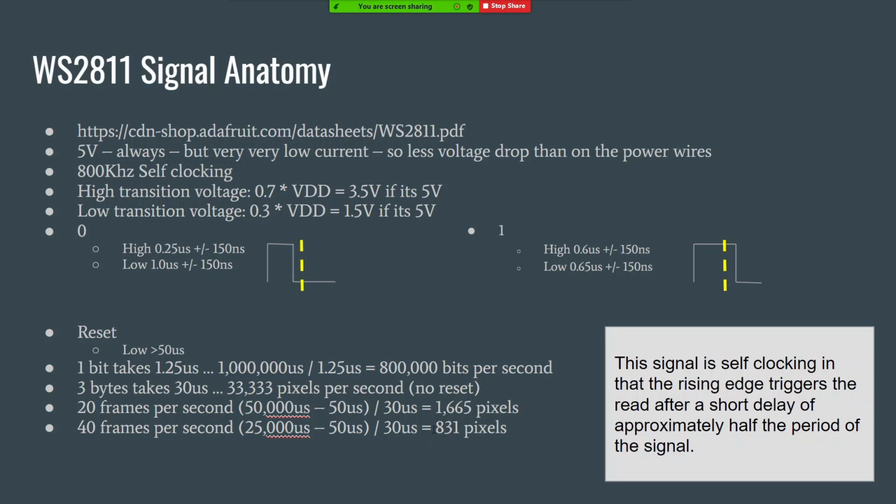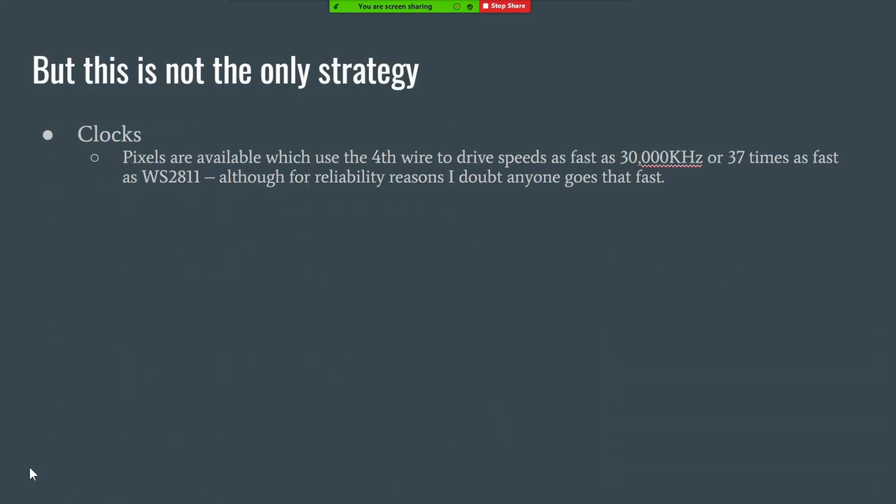In practice, the 831 is generally about 680, and I think the FPP-based controllers allow you to configure it at 1200 or maybe even 1400 pixels, but that's as far as they'll go at 20 frames a second. But that's not the only strategy.